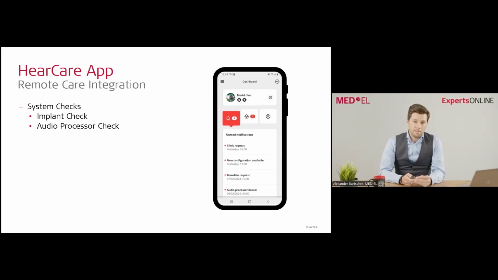There's also the audio processor check, which checks their external device, whether it's a Sonnet 2 or a Rondo 3 audio processor. It can check the microphones. So similar to what you see in Maestro and what you may use in clinic, it will measure each microphone individually, tells you the difference, and tells if everything is in order or whether there may or may not be a need to change the microphone cover. It also does a coil check. It also reads out the various error patterns potentially of a processor.